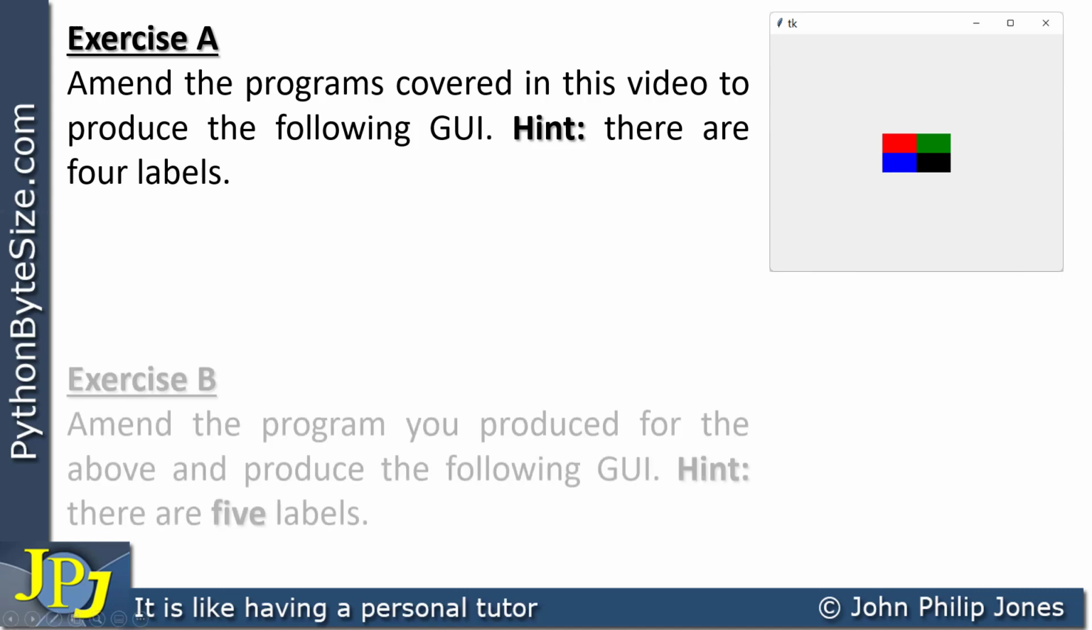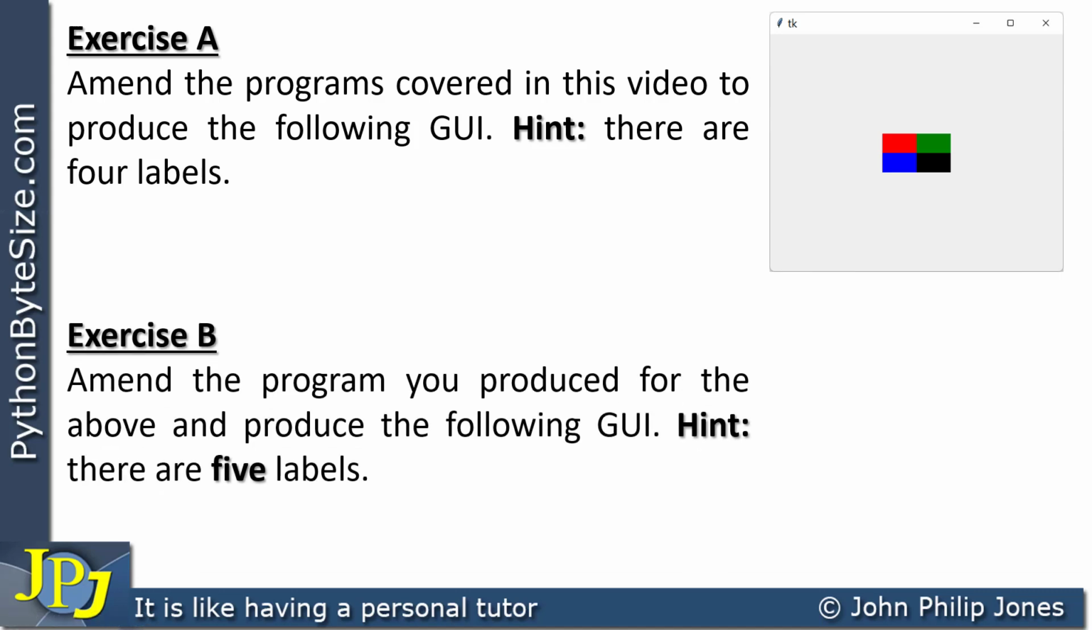Let's now consider exercise B, and it's asking you to amend the program you've just produced for exercise A, and it's going on to say that there are 5 labels. So have a go at exercise A and exercise B, and in the next videos I'll show you the solution to these exercises.